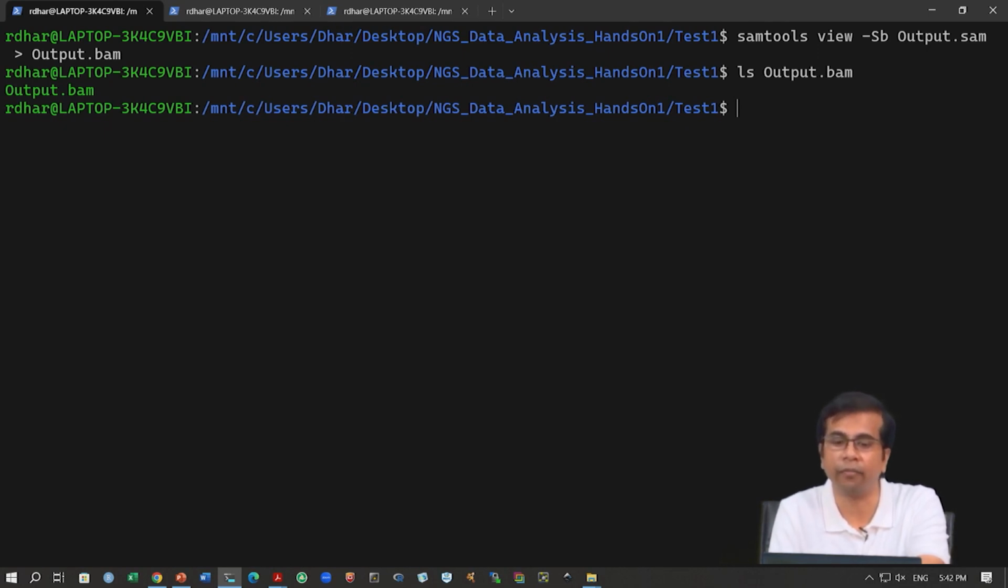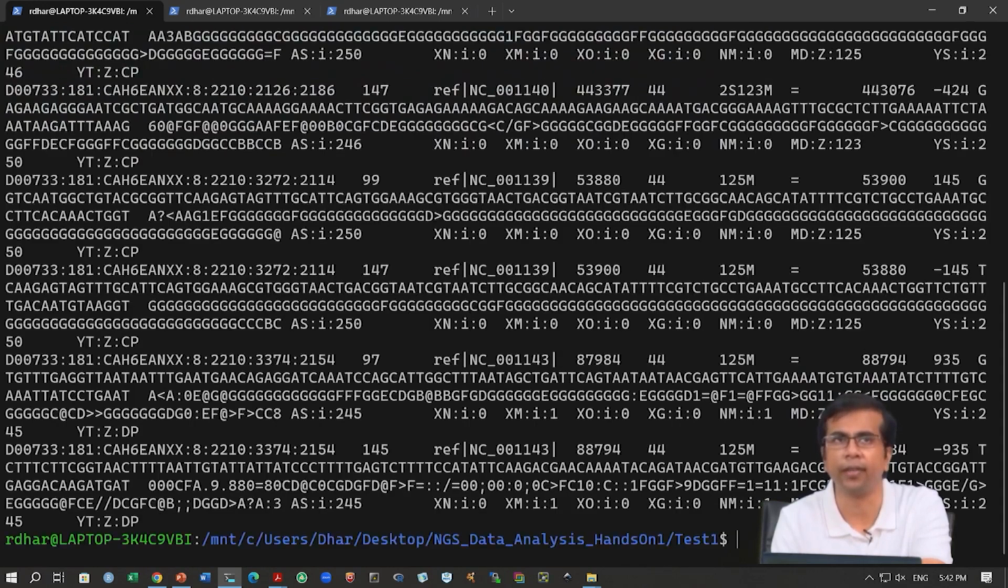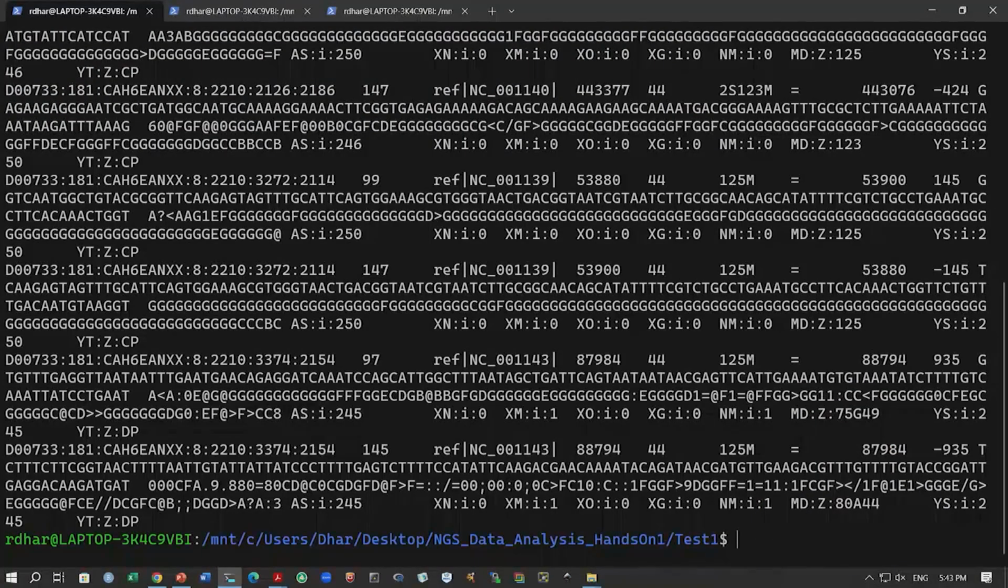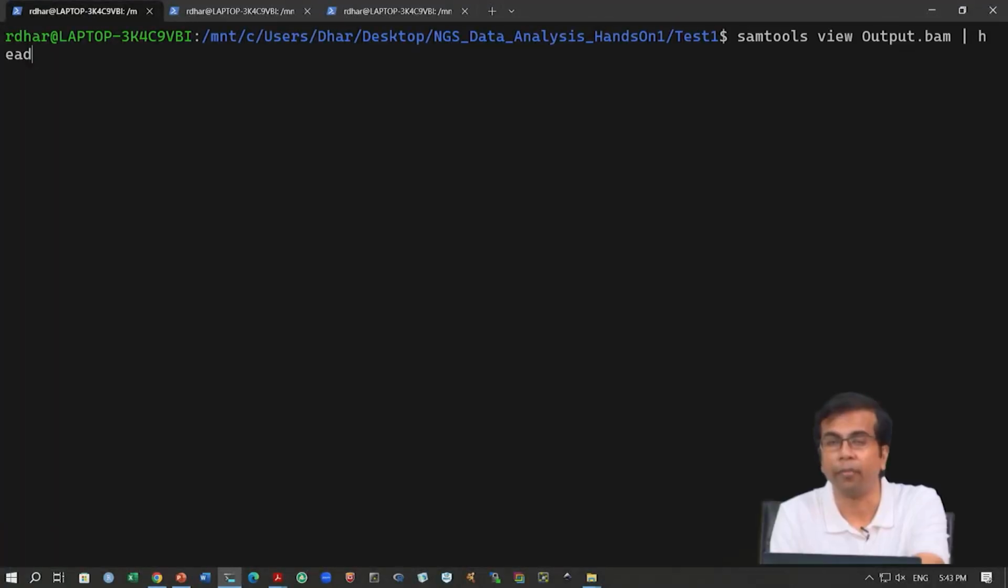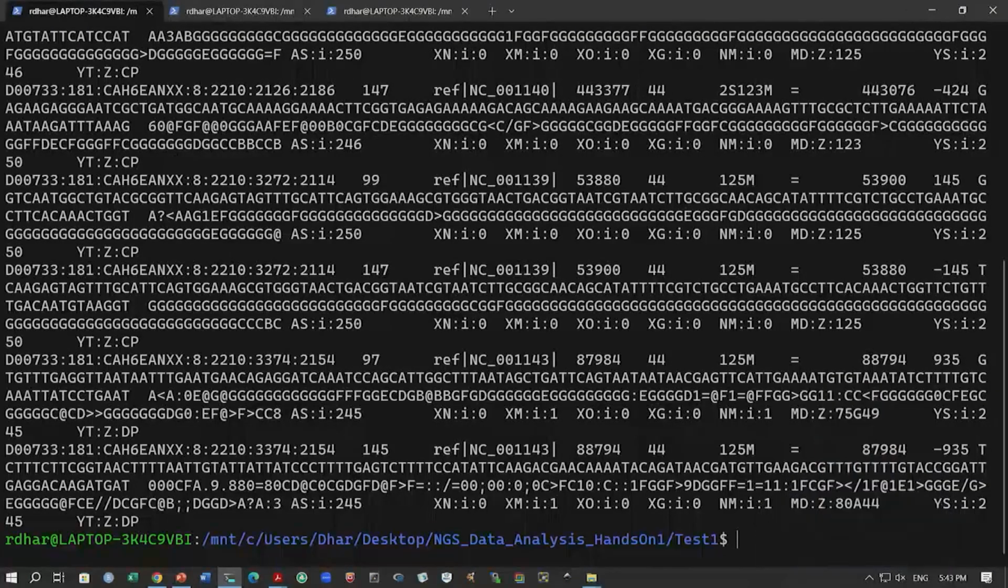We cannot see or read the BAM file using VI, but we can use SwayamTools to actually read or at least see some of the data in the BAM file. Okay, so the command is again SwayamTools view output.bam, but we do not want to see the full file. We just want to see the starting part, so we just type head. So again I'll repeat the command, SwayamTools view output.bam | head. So this head gives you the first few lines of this BAM file.